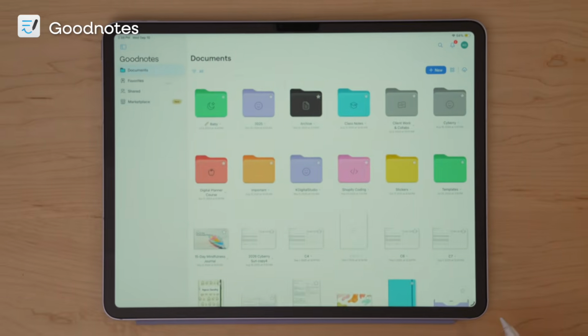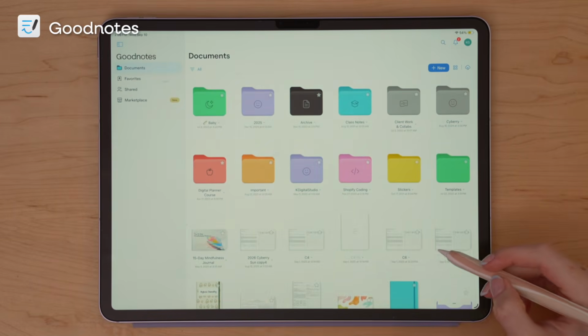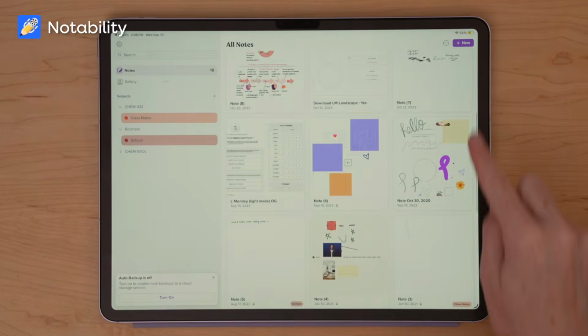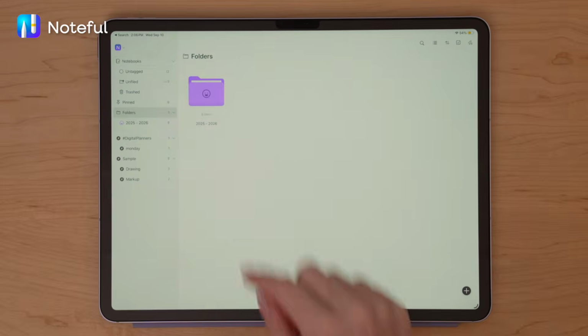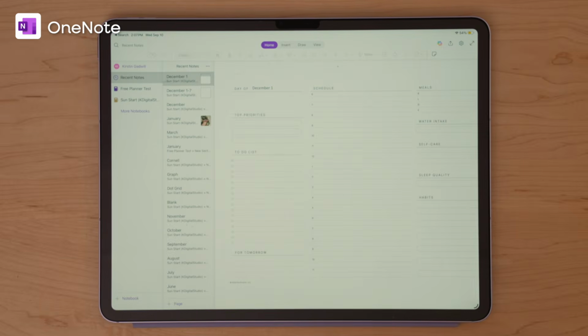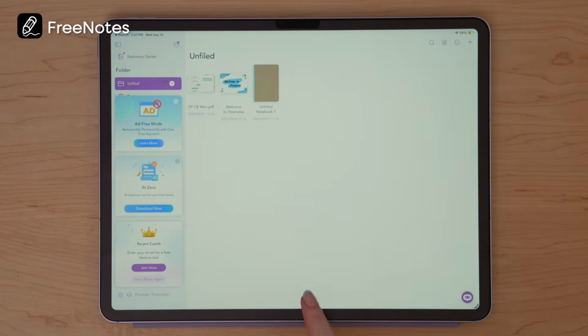So here's a look at the interface, and here's how that compares to the interface in Notability, in Noteful, in Noteshelf, in OneNote, and in FreeNotes. One thing for certain is if you're going to make a note-taking app, maybe come up with something not involving the word note. I know it's a massive keyword for that, but it's kind of overdone right now. It's getting quite confusing at this point.